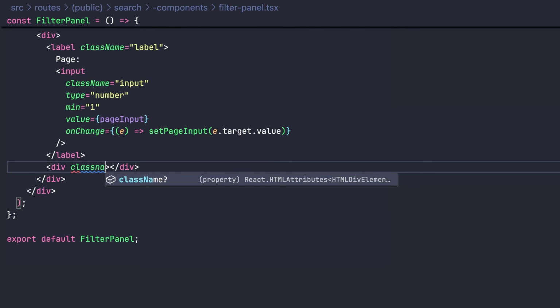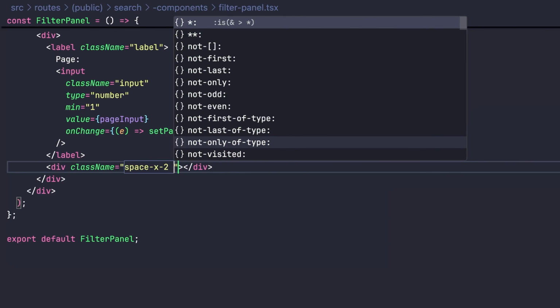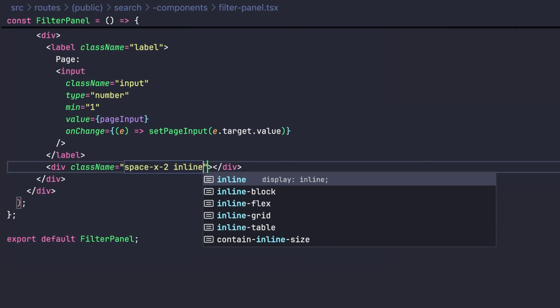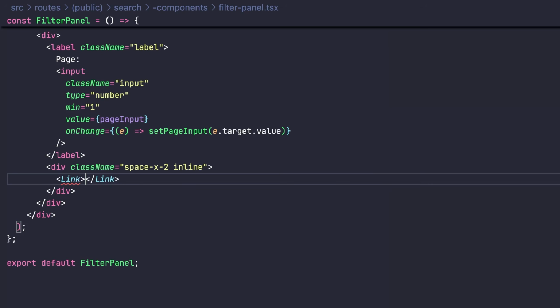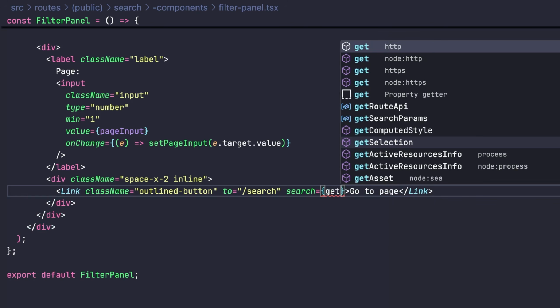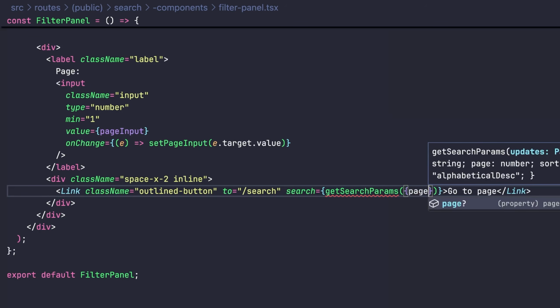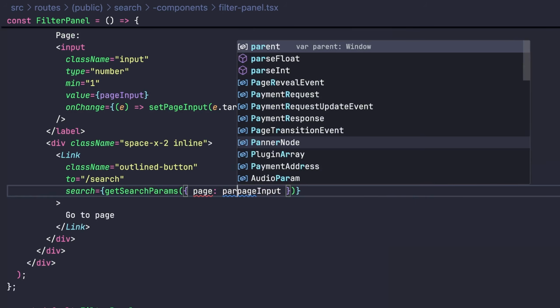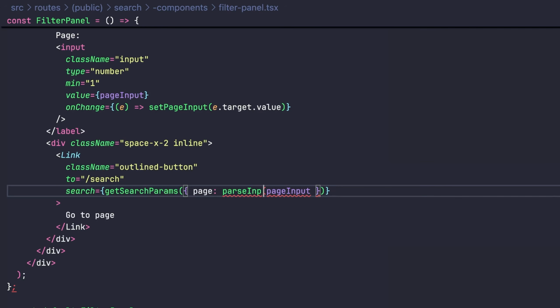I just simply pass the space x2 to make the buttons separated, and I'm also going to use inline for the display. First button, I'm going to call it go to page, and for the class name of it, just simply pass the outlined button. For the to property, just pass the search page, and for the search property here, use the get search params and pass the page input, but don't forget to parse the string here, parse int, to convert this string to an integer, and if the user has entered nothing, just default to 1 here.